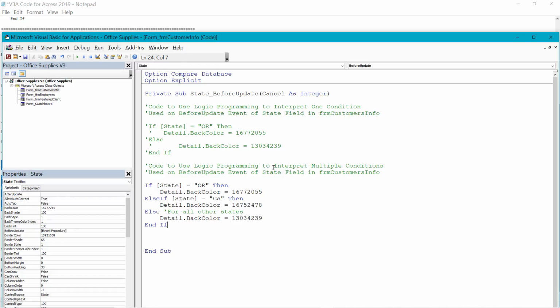This time we have an else if statement. The else if statement allows you to interpret another condition. So the first condition is in the if statement. Now we have the second condition. If the state is California, then it's going to give the detail back color a different color.